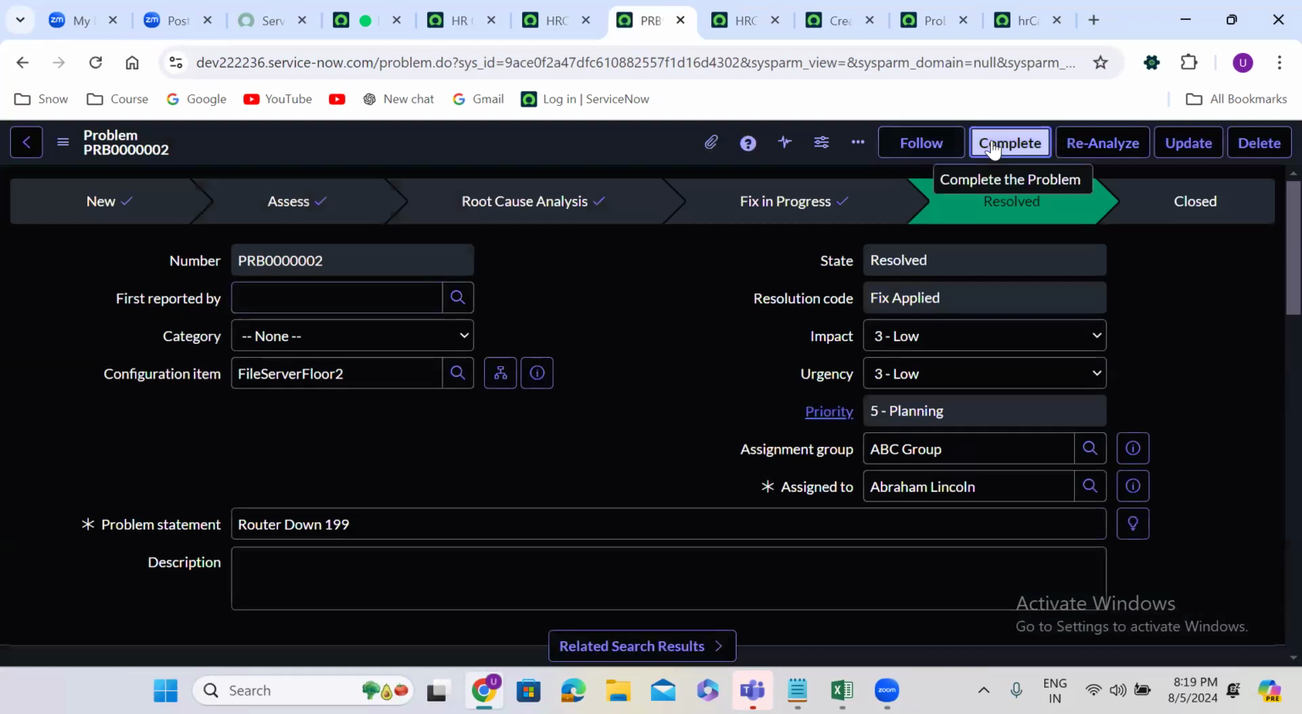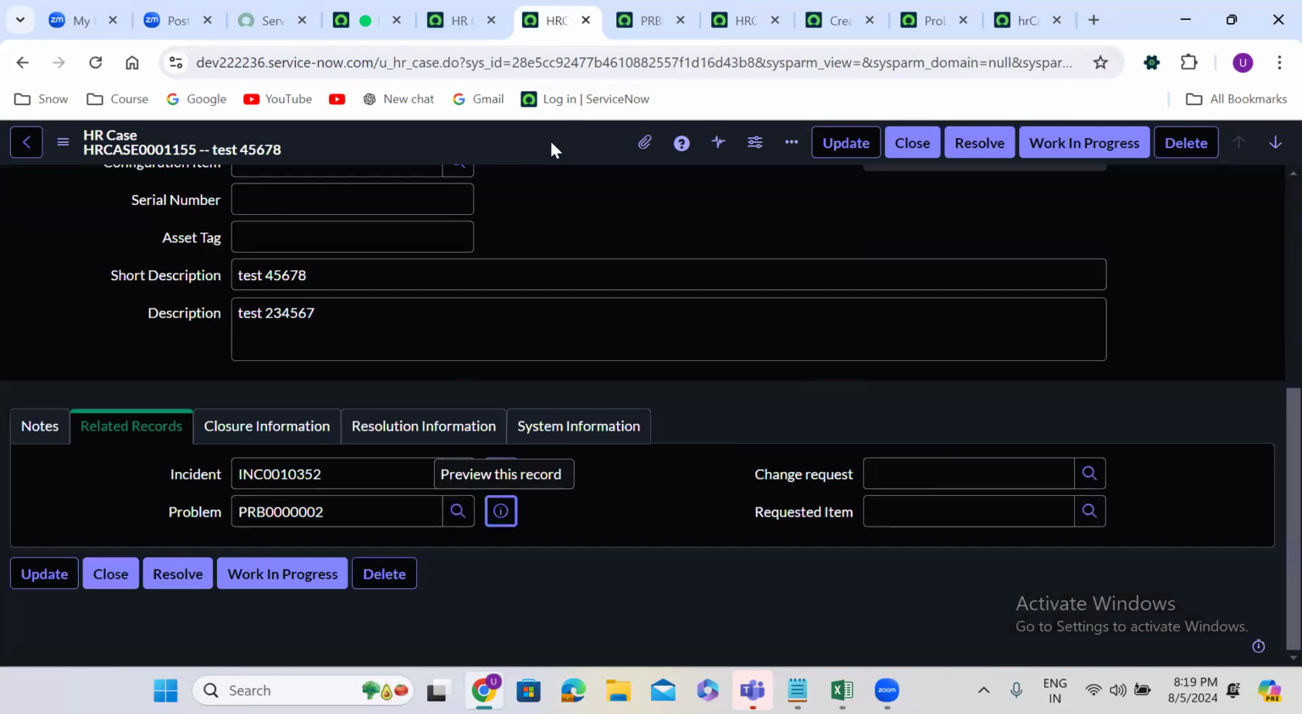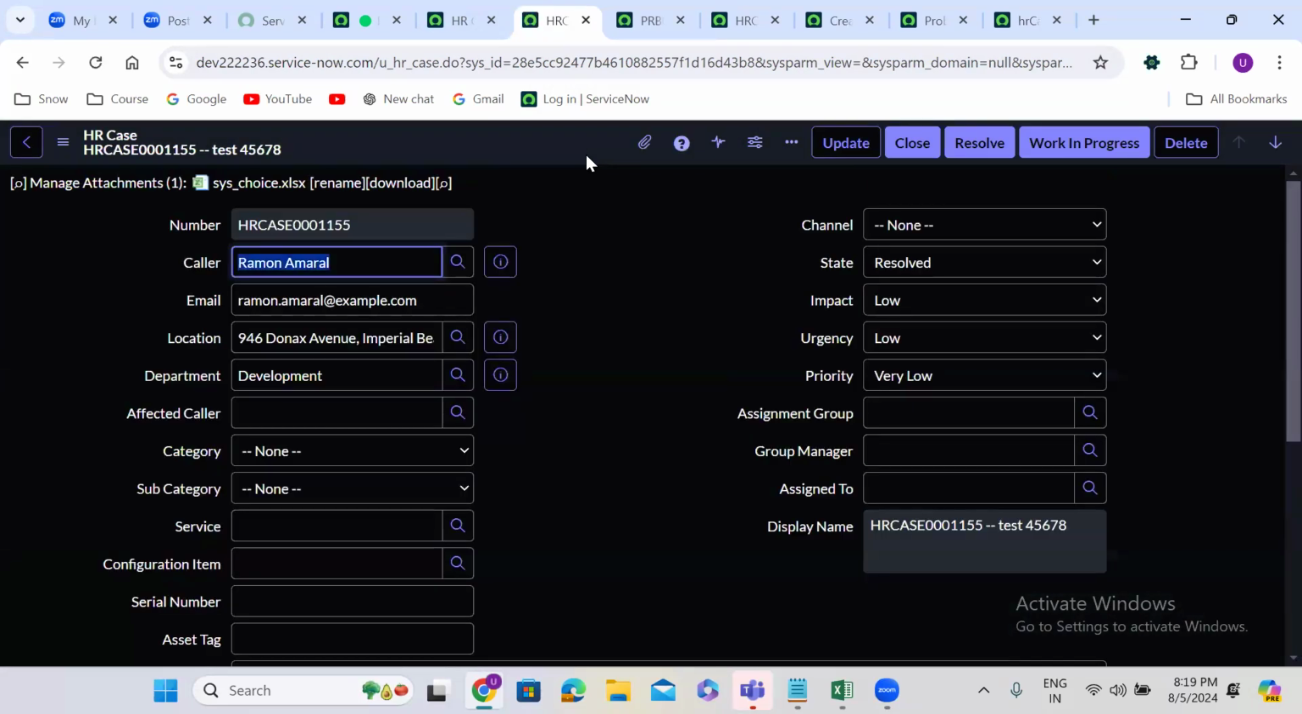Okay. Now, if I try to submit this one, it will allow you to resolve it. You're getting my point? So if the problem is active, when you are trying to resolve this case, if the attached problem is active, it will stop the form submission. It will say please close the problem first. Getting my point? So likewise, you will write the onSubmit client scripts to stop the form submission.